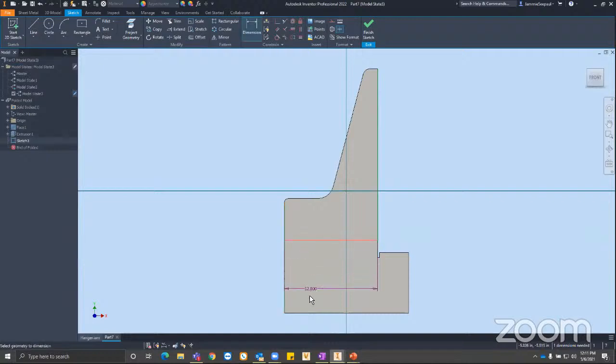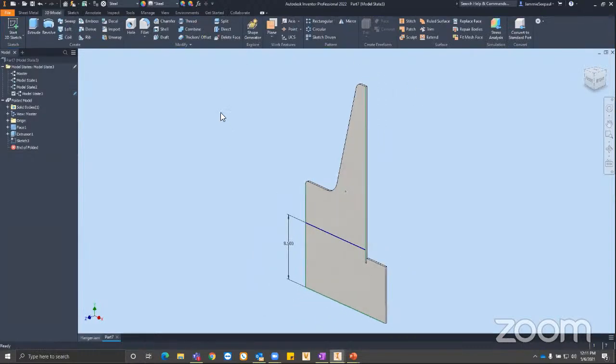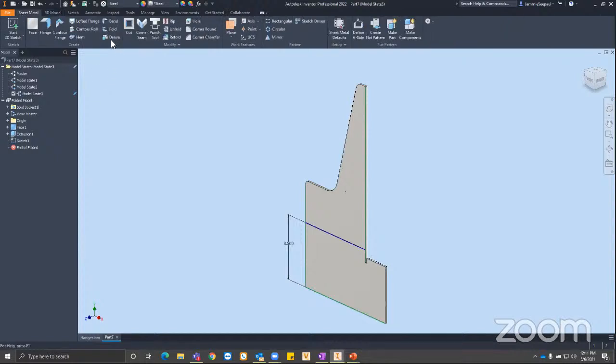It's purple, so it's not fully constrained. So I'll throw a dimension up and I'll call it 8.5 inches. I'll finish the sketch. Okay, and now I'm going to go to fold, back on the sheet metal tab.